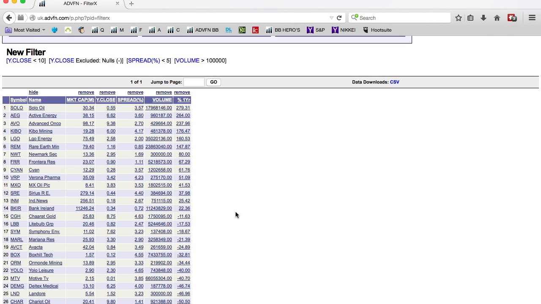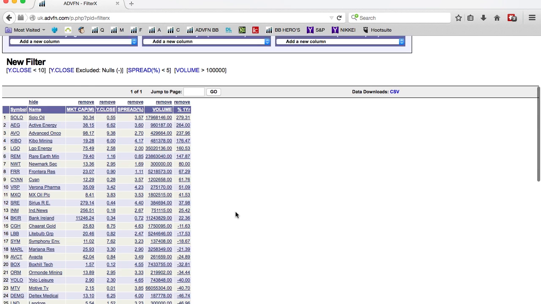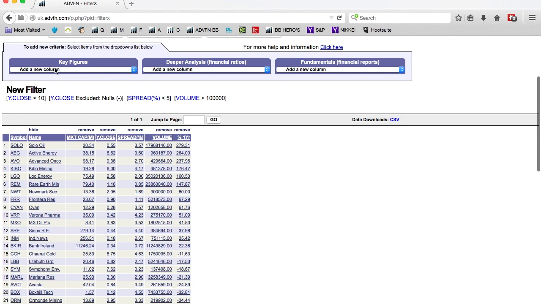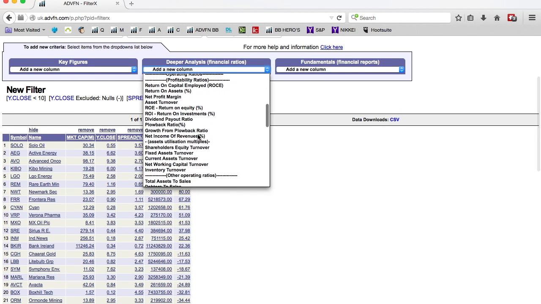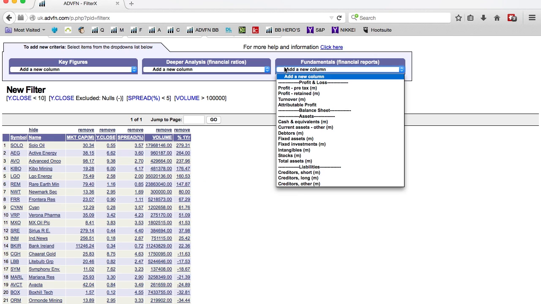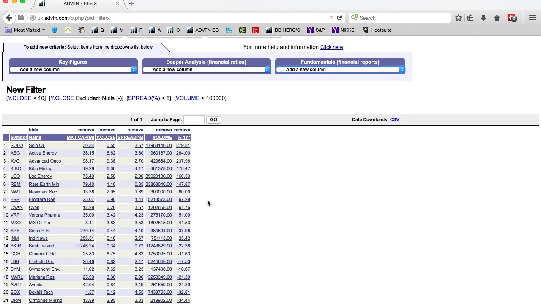I hope that helps. By the way, this filter is one of the best filters I've ever used. In fact, the best, and I've used several on several websites. It has so much detail. We've only used one column here, and there are key figures, deep analysis, and another column, fundamentals. There are so many combinations and variations you can add to this. But that is a really basic filter of how to find a penny stock that's liquid.